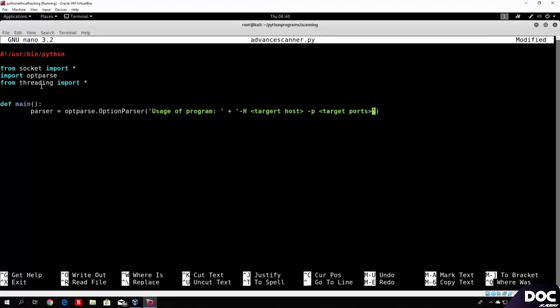So this is the simple usage of the program that will get printed out once the user specifies the command wrong or doesn't really know how the program works, so they will get printed out this part right here, and after that they will know what they need to do in order to run this program correctly. So right now, since we specified the -h to be target host, which is the IP address of the host they want to scan, and -p to be target ports or port, let's just leave it on port so that they don't get confused.